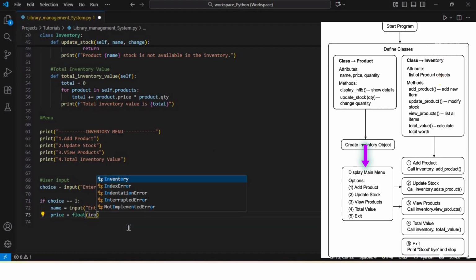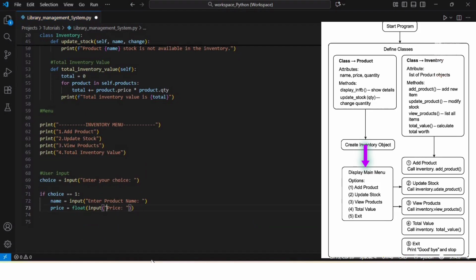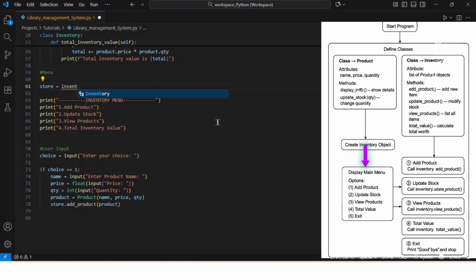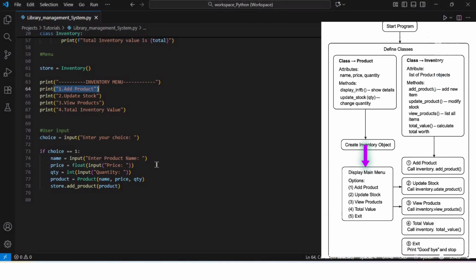So first the user will be adding the name of the product, and this is also a user input. Then the user will enter the price of the product, which is a float value because the price can be 15.2 or 20.5 or any floating point value. Then the user has to enter the quantity, which is an integer value. And then I will call this constructor method, which is from the product class. And after that I will use this store.add_product. So I have written store is equal to Inventory before the menu as well.